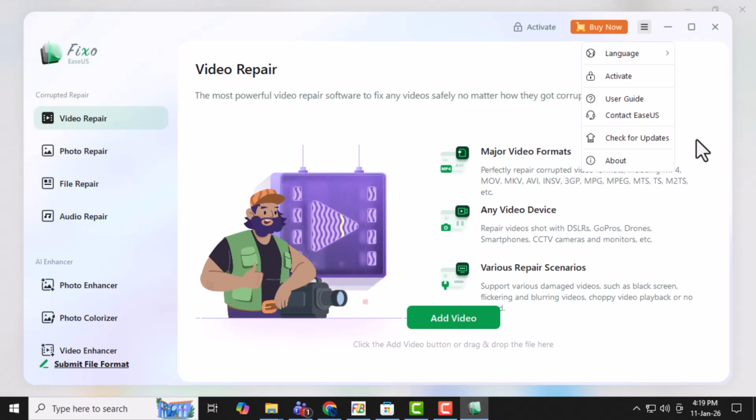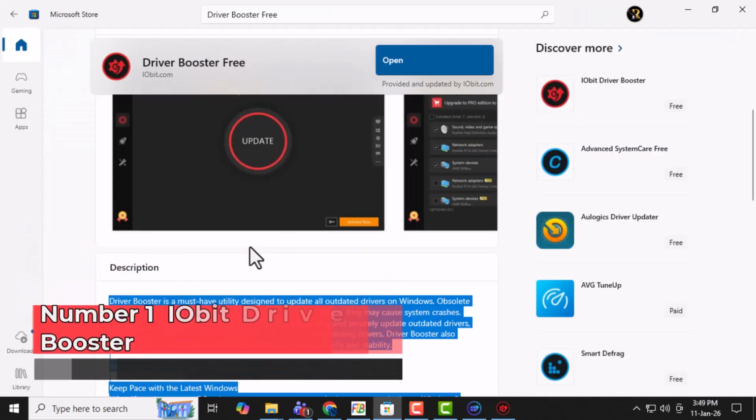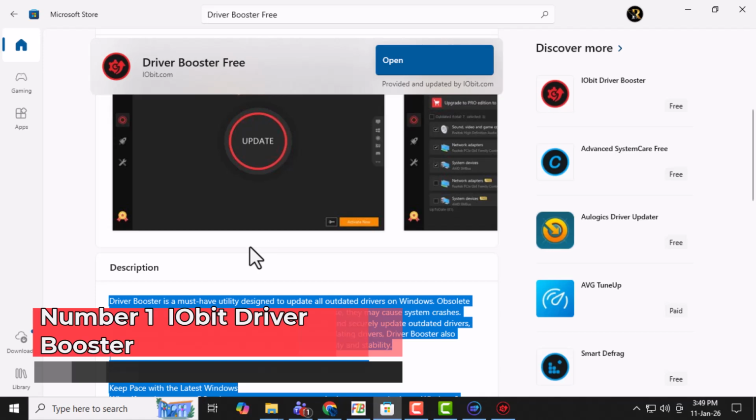Each section of the app is designed to be user-friendly, so whether you are fixing documents, images, or videos, the options are easy to navigate. Overall, EaseUS combines powerful repair features with a calm, organized interface, making it a dependable choice for recovering your important files. At number 1 on our list, we have IOBIT Driver Booster.